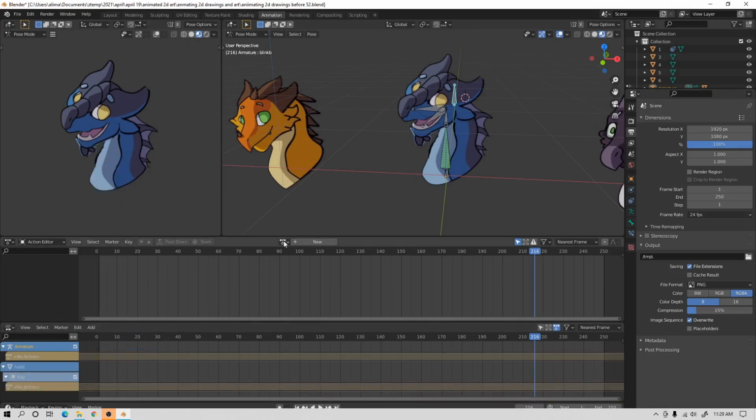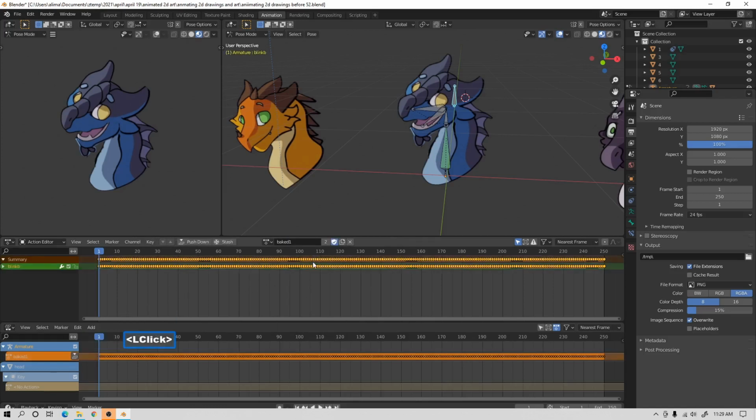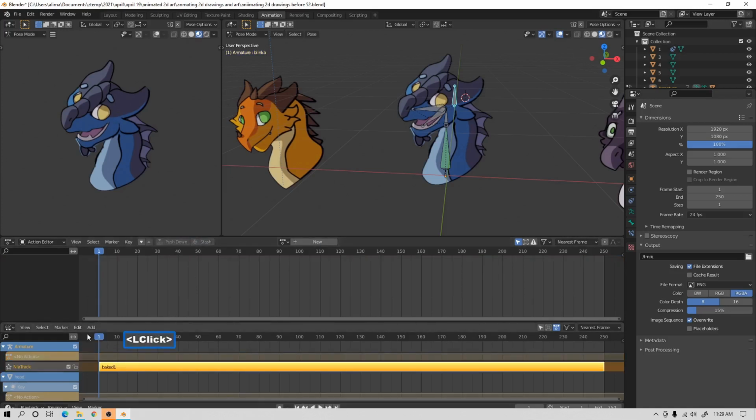So now I'm going to go back to frame 1. I did that by clicking that button to make the timeline indicator, that's what this is, back to frame 1. We'll click the arrow and then we'll select baked 1. And we could push down here. There's also a button here that says push down. I'm going to click push down. So now we have our blinks all in that one bar there, which is excellent. I'm going to select this to go back to frame 1.